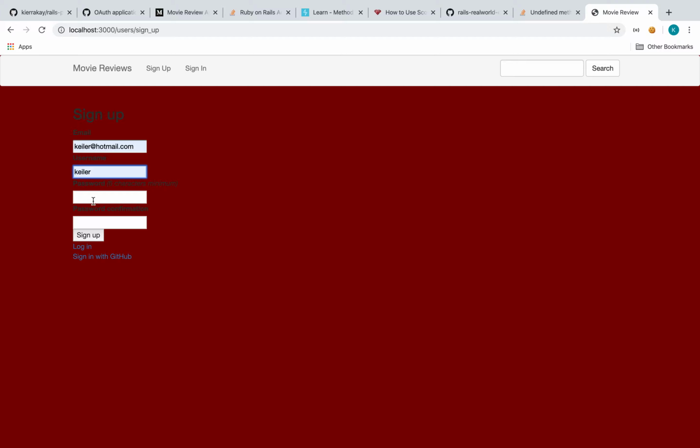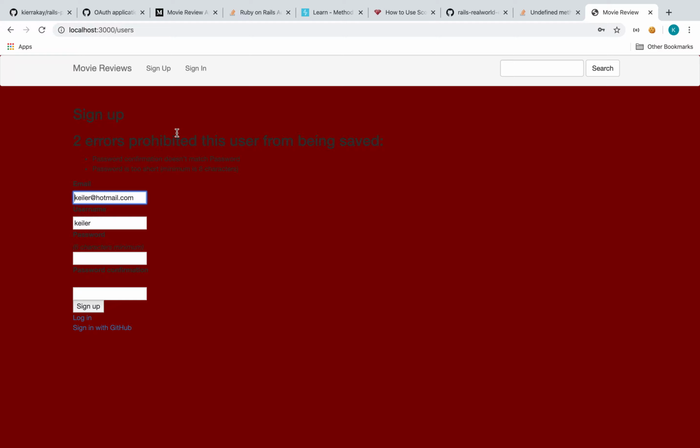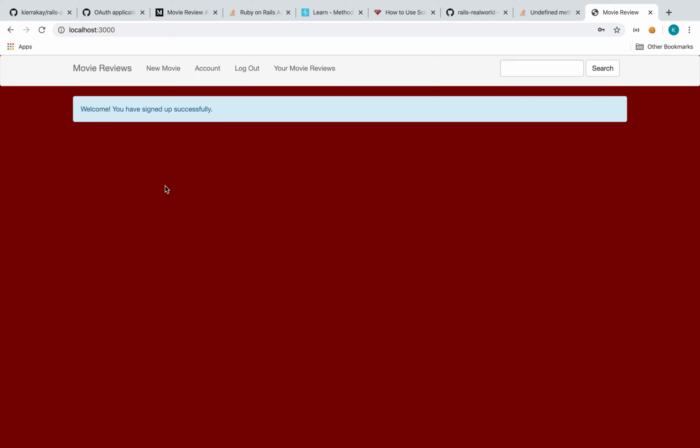So I'm just going to add some dummy accounts. It'll have an error if the inputs are wrong, so we'll just make a bad password. And it'll tell you up here that the password confirmation doesn't match and that it was too short. Do it correctly? Cool. It'll tell you if you signed in correctly.